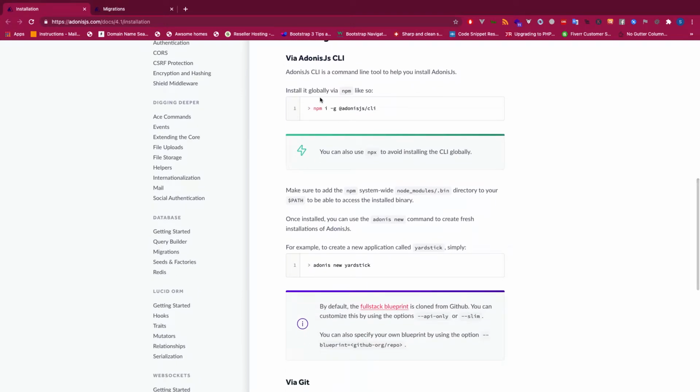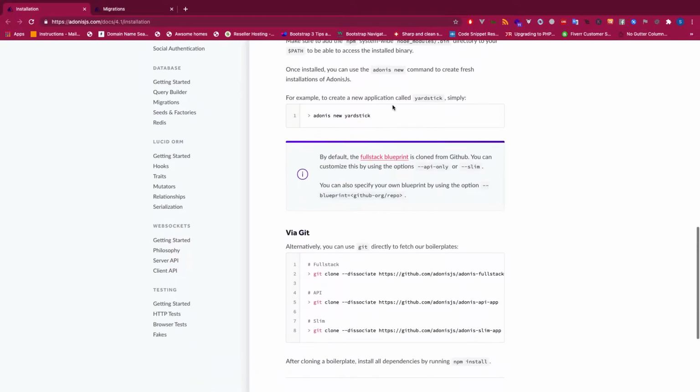If you have not installed the AdonisJS CLI yet, you need to install it first, and then you can create a new project like that. You will have a command called adonis that you will be able to use. But in order to use that, you need to install the CLI first.